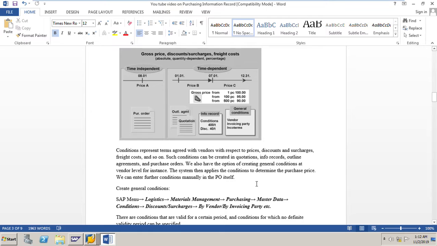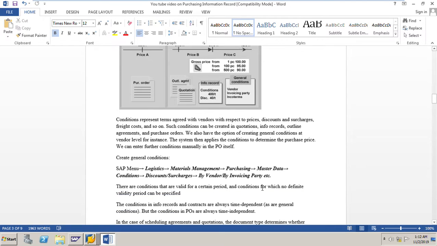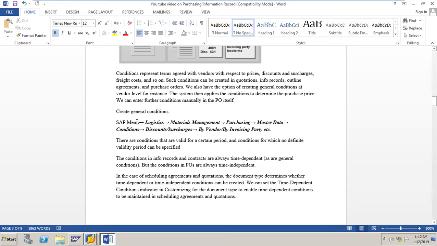We also have the option of creating general conditions at vendor level. For instance, the system then applies the conditions to determine the purchase price. We can enter further conditions manually in the PO itself. Either we can enter the conditions manually in the PO or get them from info records if you have maintained them. So, create general conditions. We can create general conditions by using this menu path: logistics, material management, purchasing, master data, conditions, discounts, surcharges by vendor, by invoicing party, etc. I will show you this one.